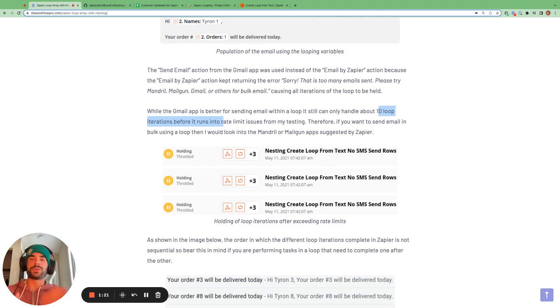So if you do want to do something like this, where you're sending a lot of emails at once, in order to avoid these sorts of errors with Gmail or the email by Zapier action, you'll need to use something like Mandrill or Mailgun.